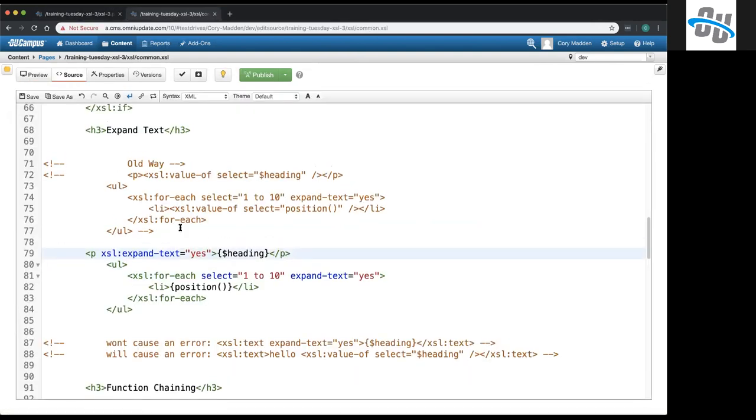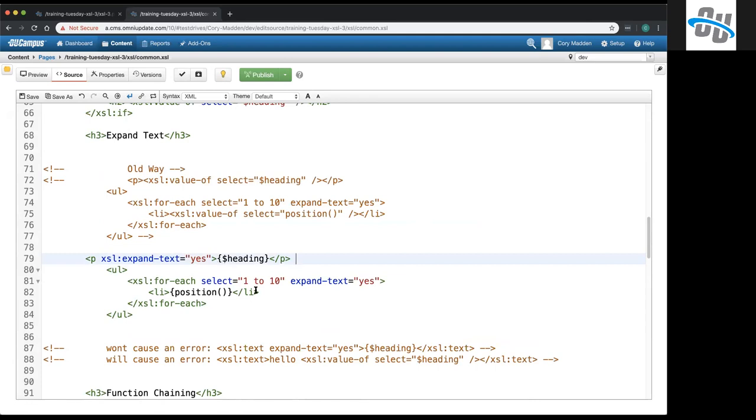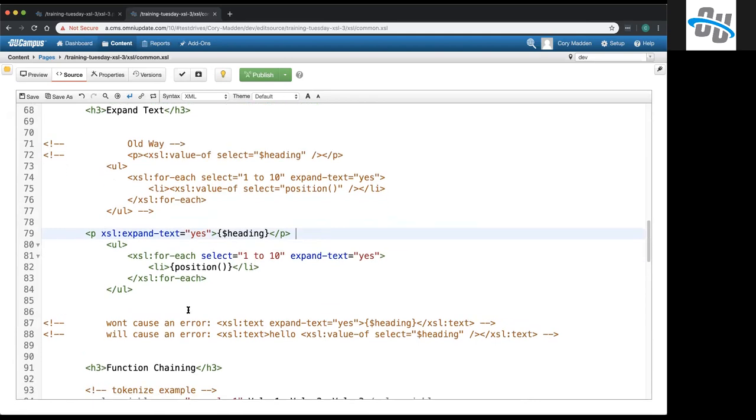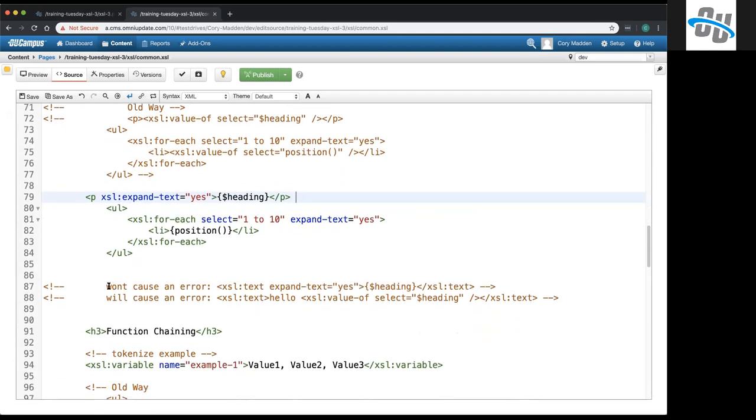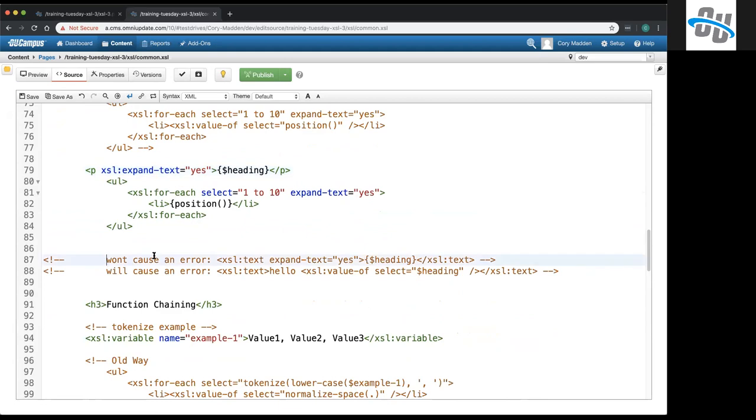So as you can see, it's made the XSL slightly easier to read. The biggest thing though is that XSL expand text is actually a little bit more powerful than XSL value of. And as you can see, I have two things right here on line 87 and line 88.